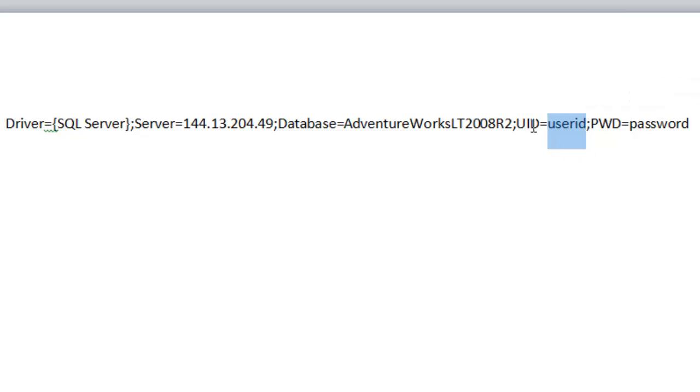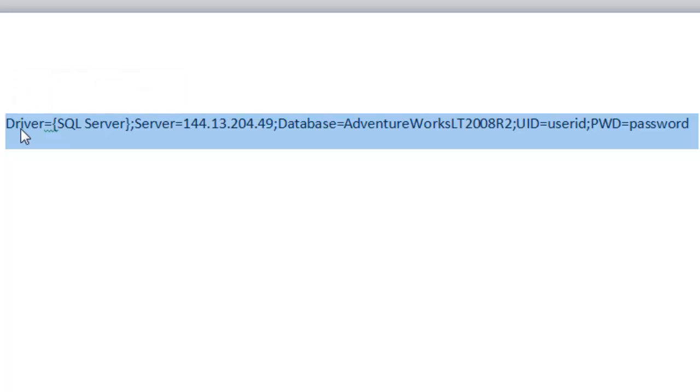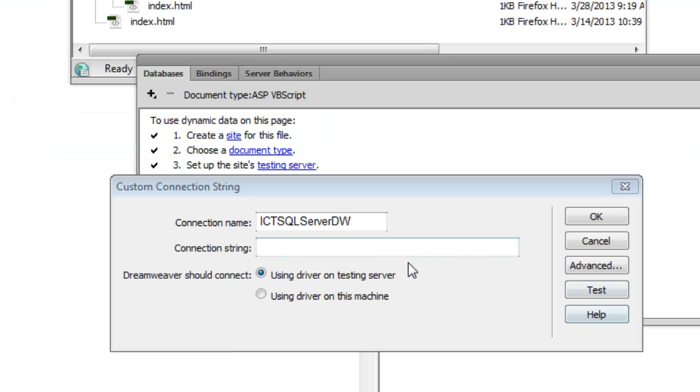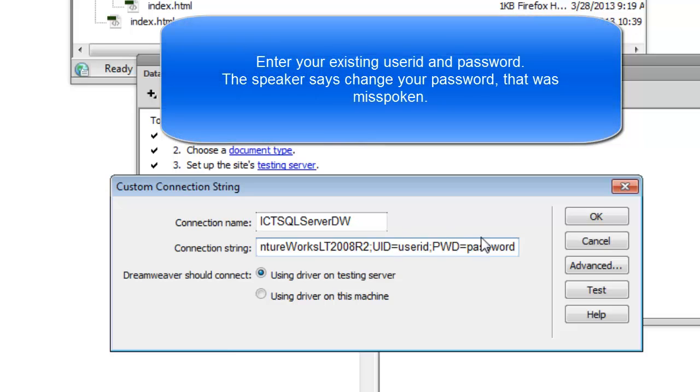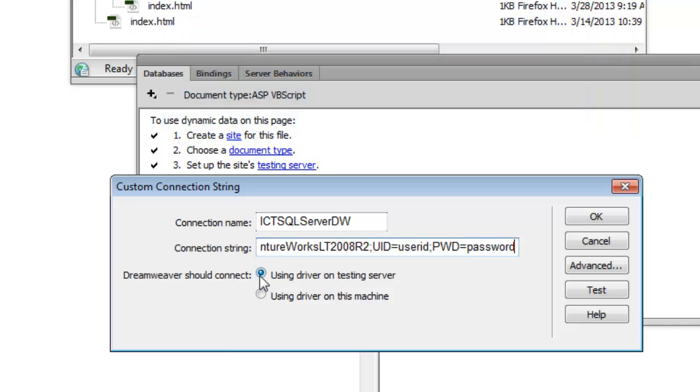Then you're going to need to enter, behind UID, which stands for user ID, your user ID, and you will need to enter your password to the SQL Server after that. So what we do is take this entire string and paste it in here, or you can type it in there. And then you'll need to change your user ID and your password. And you want to make sure that in this case you choose Using driver on testing server, and that will take the place of the ODBC connection that we were talking about earlier.